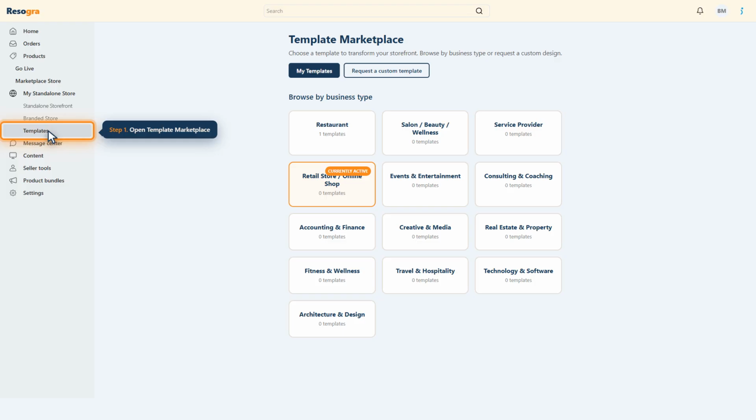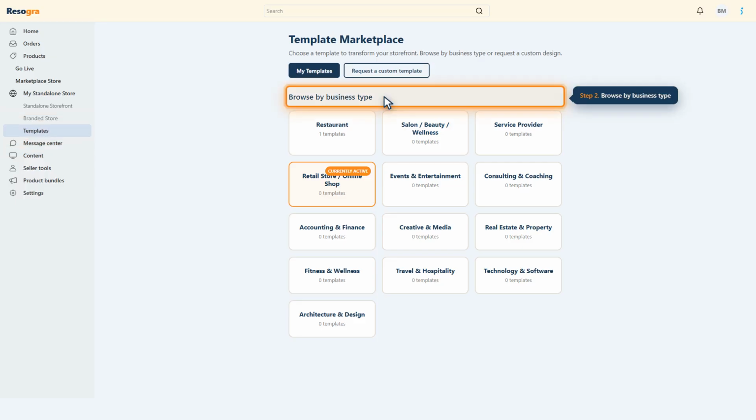In your vendor menu, open Templates to reach the template marketplace. This is where Resogra keeps a library of ready-made store designs you can use. The designs are grouped by business type, so you can quickly find a look that fits what you sell. Each group shows how many designs are available inside it.